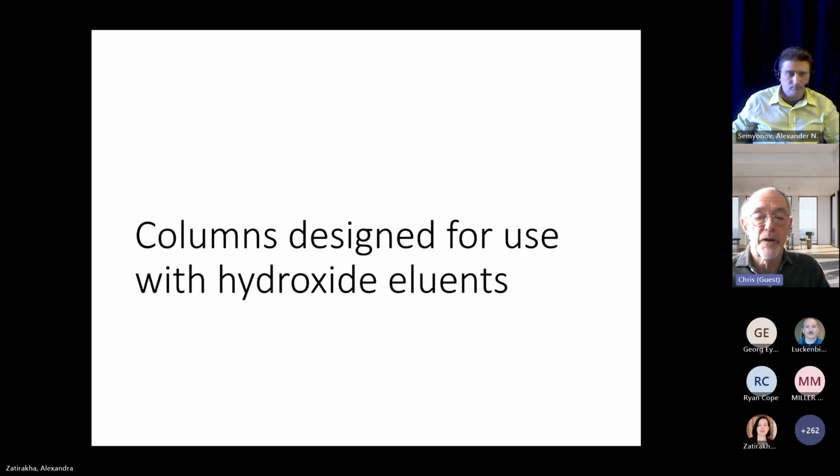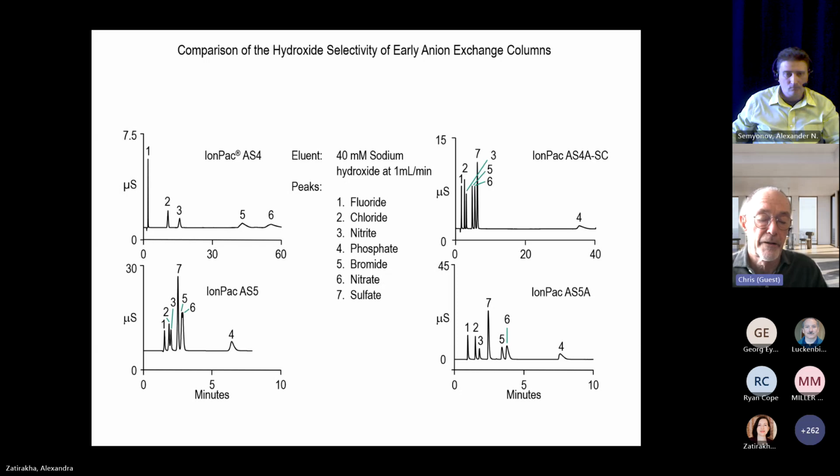Now let's jump into hydroxide columns. As you probably know, hydroxide columns are kind of the mainstay of ion chromatography when it comes to anions. While we have continued to make new columns for carbonate, here's an interesting comparison I did during the time of the development of the AS11, which I'll talk about in a minute. But here you see the importance of understanding hydroxide selectivity.